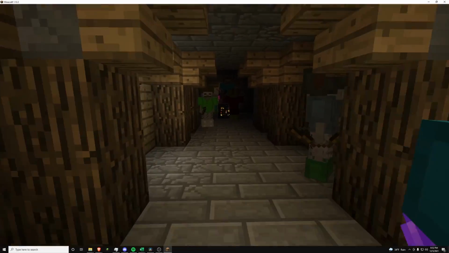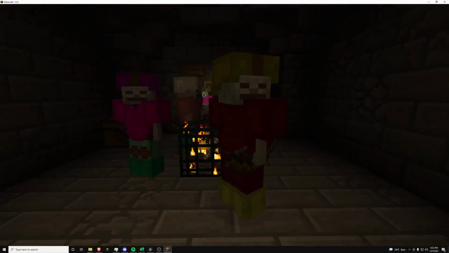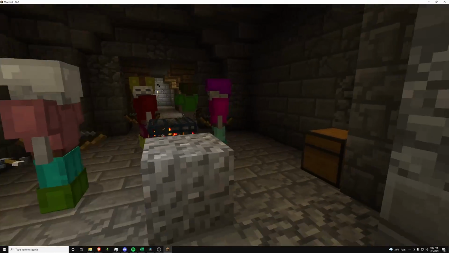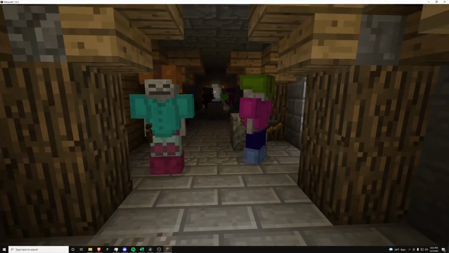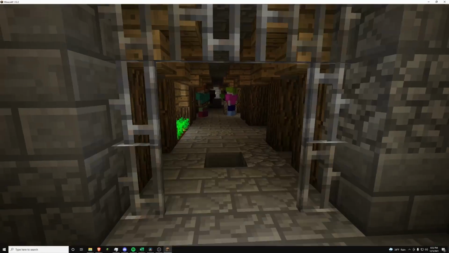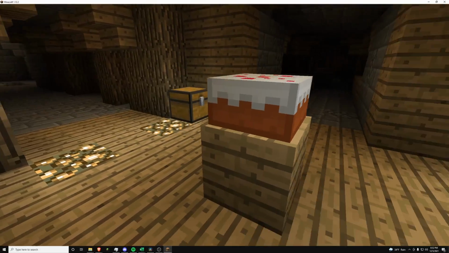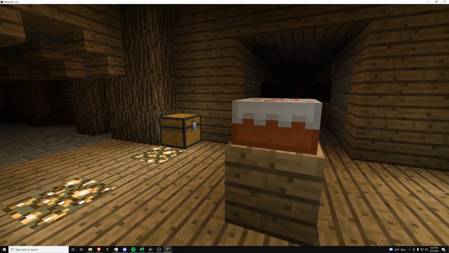The whole purpose of the server is to add more things to explore. And dungeons like these will create a nasty fight and a huge reward at the end. With lots of... See, look at this. Dungeon cake. Who doesn't want dungeon cake?